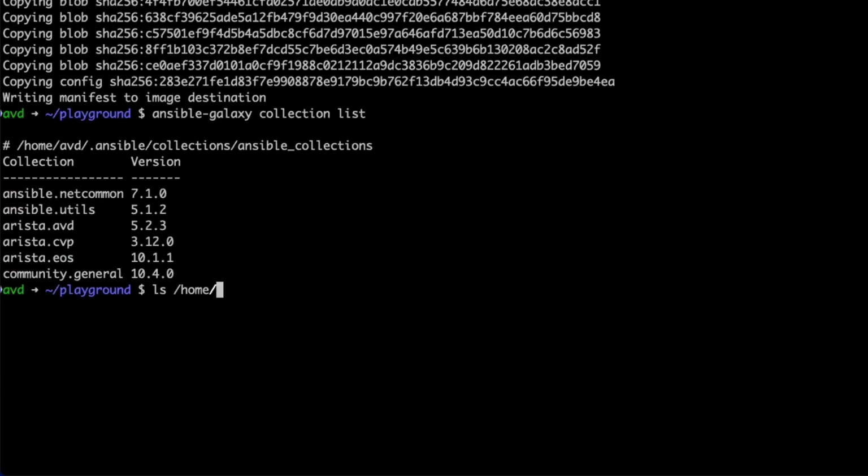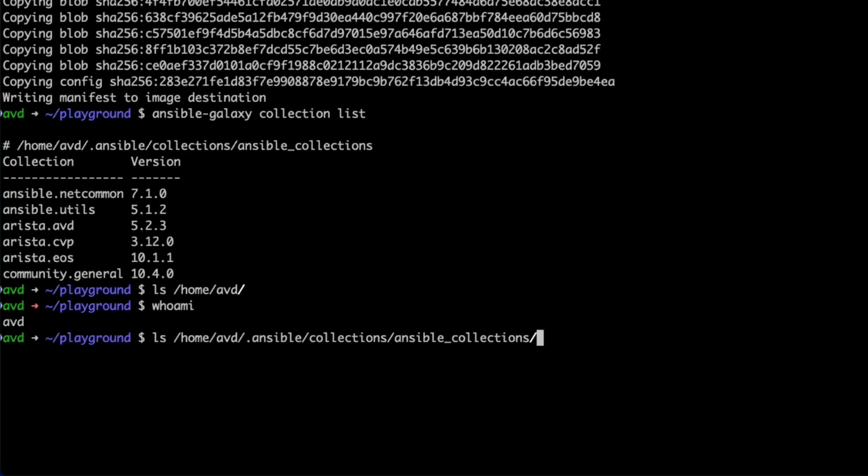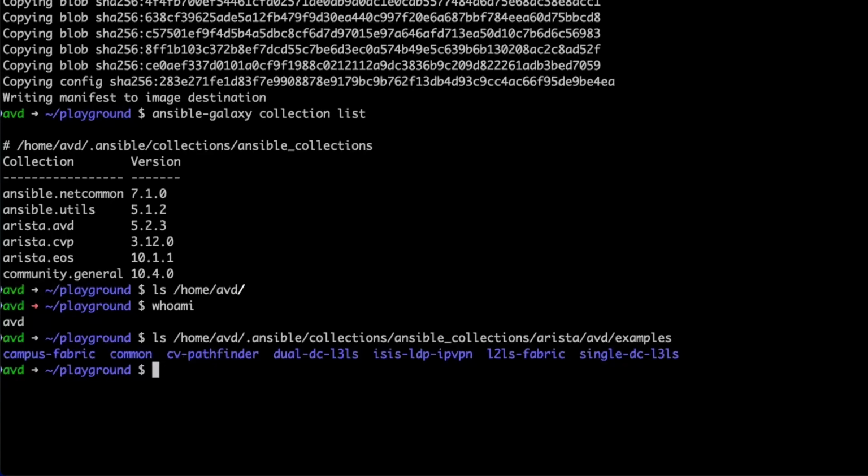Yeah, so let me just show that to you. I go to home AVD, and this is basically the home path for the user on this machine. Let me just show you quickly. If I do whoami, you will see that I'm user avd inside the AVD container, and basically home avd is the home folder. So then I go to .ansible, collections, ansible_collections, arista, avd, examples, right? So you can see there are a number of examples here.